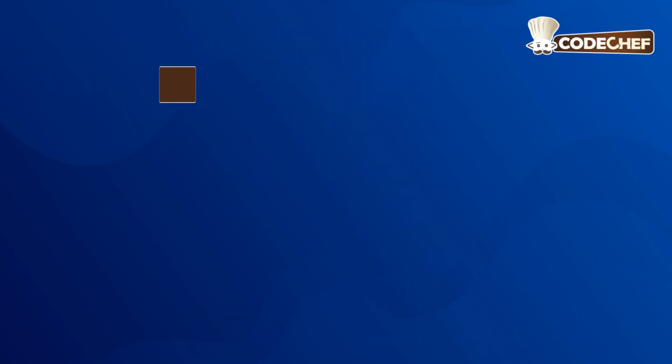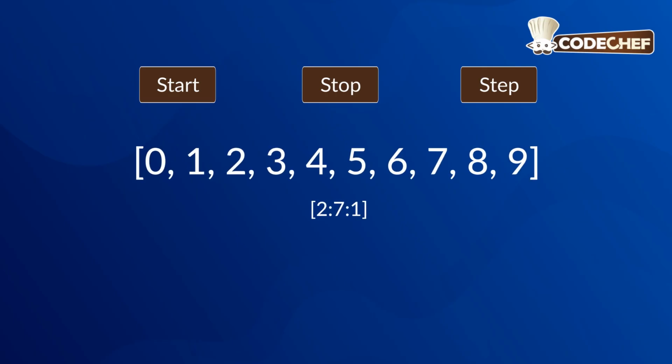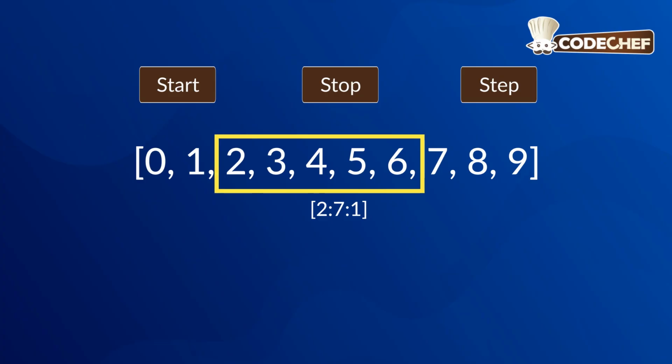In Python, slicing allows you to create a new list from a portion of an existing one. We use a special syntax with square brackets and colons. Start colon, stop colon, step. Start is the index where the slice begins. This is inclusive. Stop is the index where the slice ends. This is exclusive, meaning the item at this index is not included.